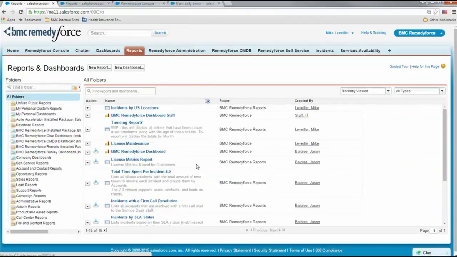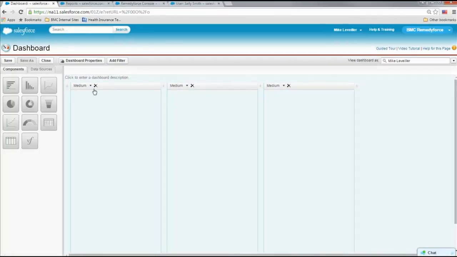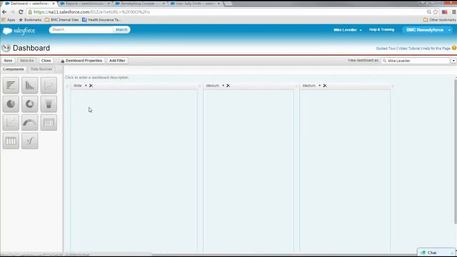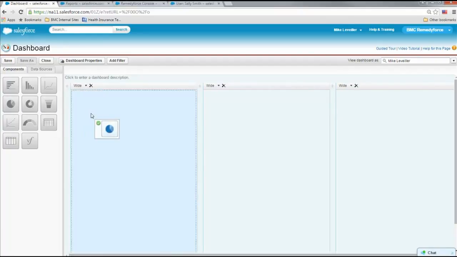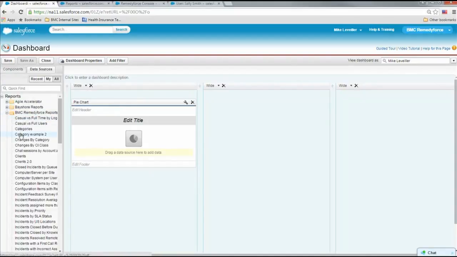So now that we created our report, let's see how we can display this in a dashboard for our IT manager. So the first thing we'll do is we'll create a new dashboard. And we're going to change this to a wide format on all three of these, because we're going to be using all three. So in our first component, we'll bring in the pie chart. And for the data source, we will look for our report that we just created. Incidents by US location.